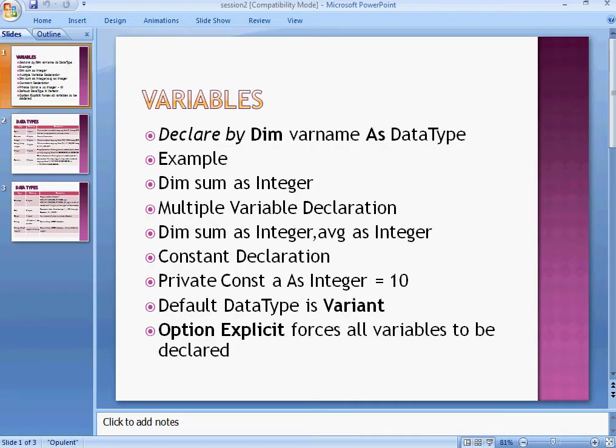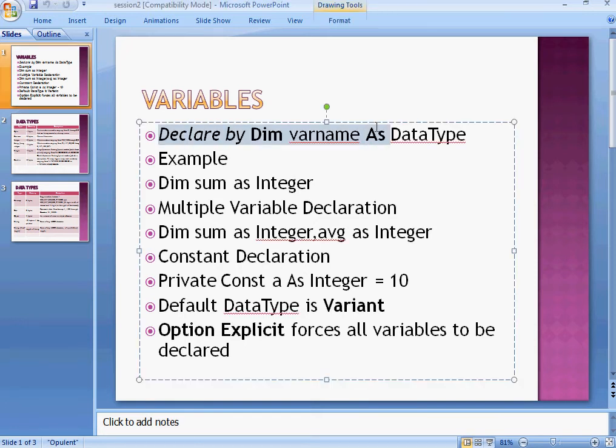So in VBA, we can declare a variable by using the keyword called Dim. Dim is a short form of dimension. Dim variable name as data type. For example, we can declare the integer variable sum by using the syntax Dim sum As Integer. This will declare one variable called sum with the data type integer, so that we can store numerical values into this sum variable. Now first we will see what data types are available in VBA.